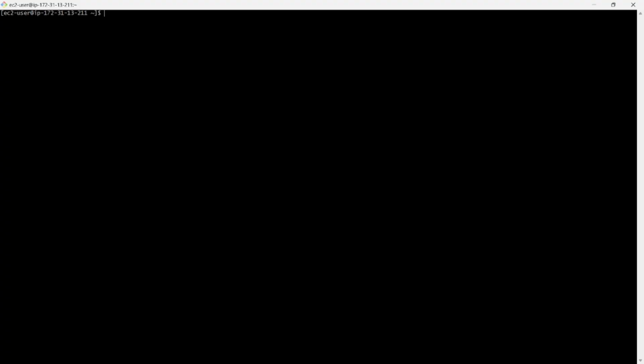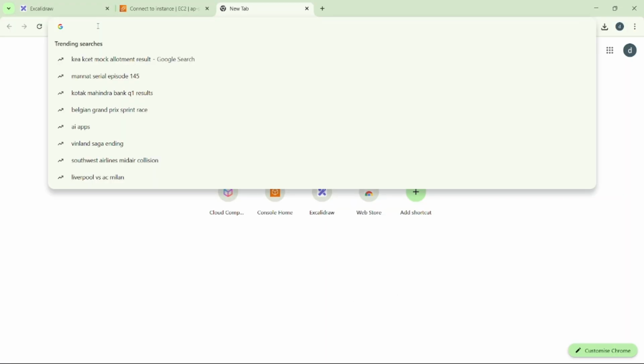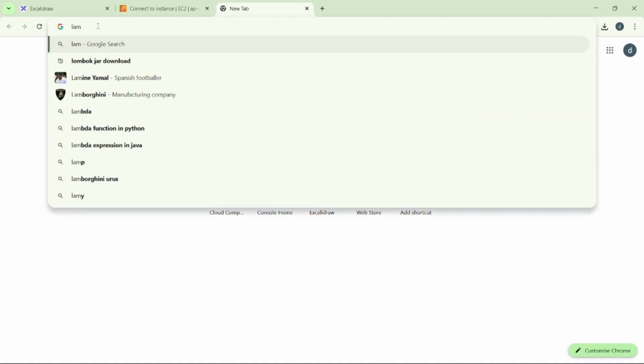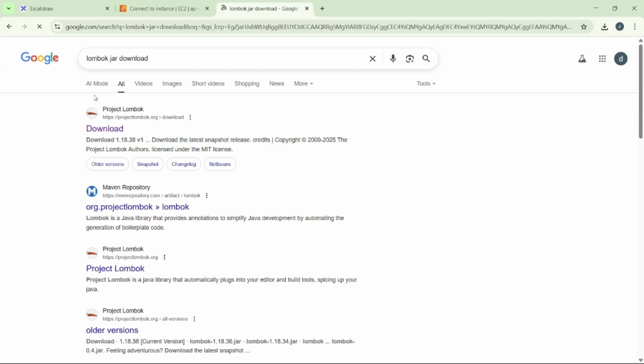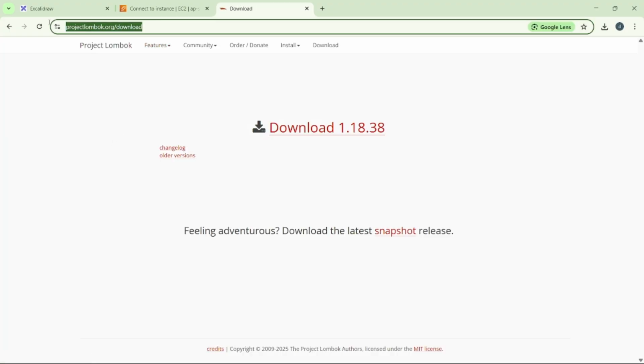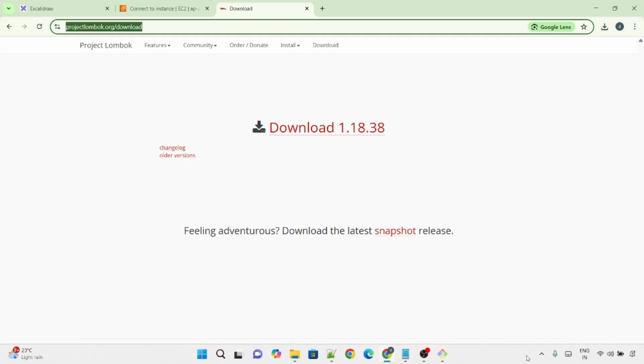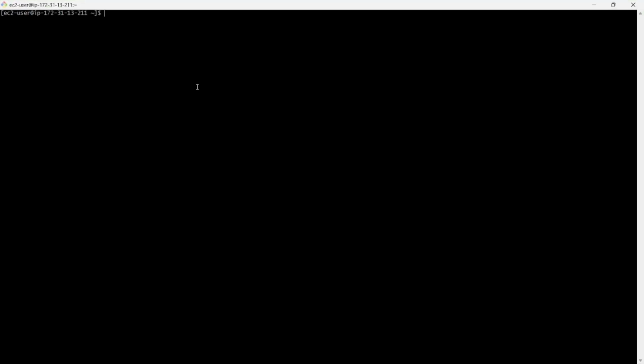So it's pending. What is the purpose of the wget command? It is used to download files from the internet. Suppose my requirement is to download some files from the internet. Then we just have to open the internet. Suppose I want to download one Lombok jar file, which is related to my project. Just click enter here, copy that URL, and go to your Linux operating system.